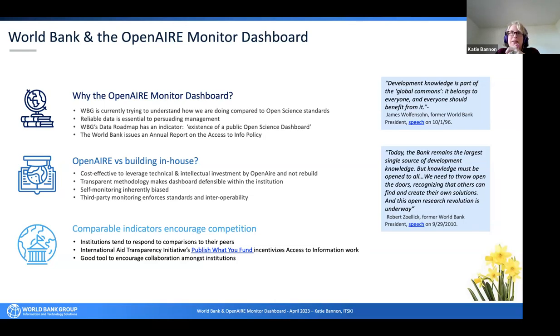Another big appeal has been the use by OpenAIRE of standards. And the World Bank does follow some standards, but maybe not all the time. So working with OpenAIRE has really made us pay a lot more attention to these standards, which really helps us become more interoperable with others. So that's been also a big draw.